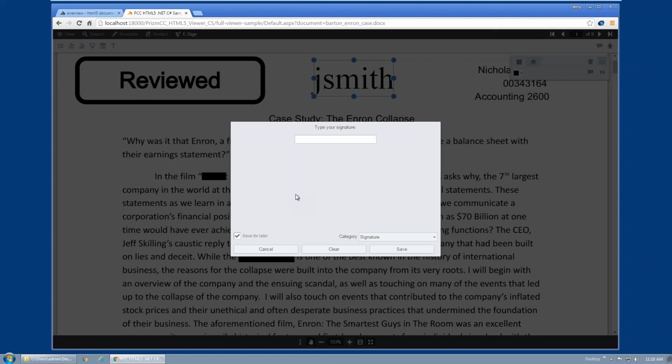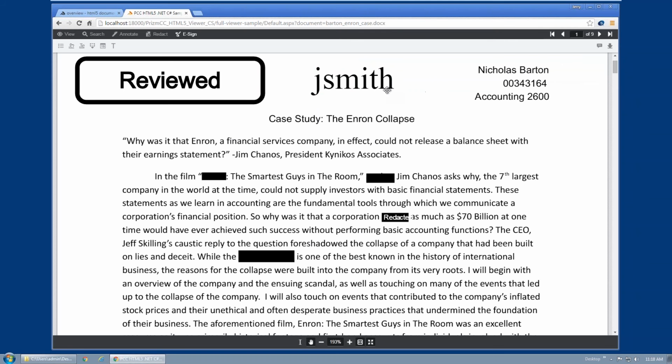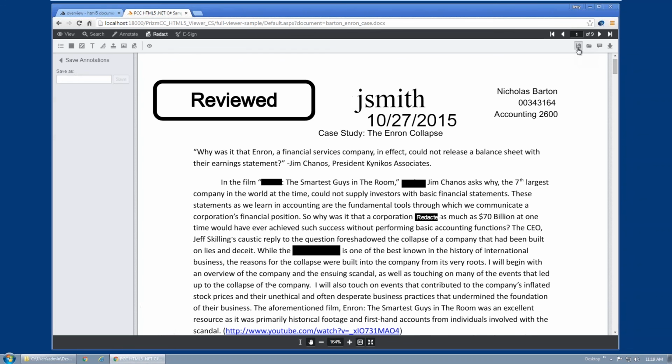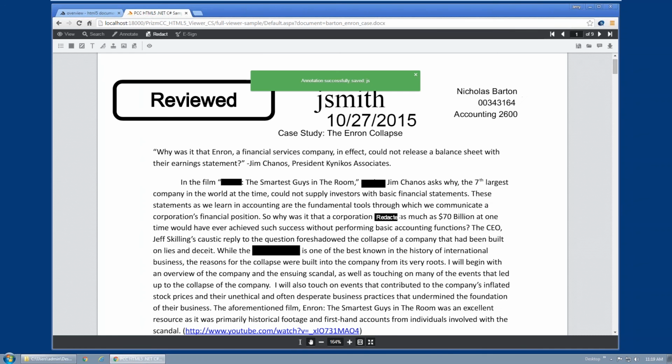If we click on this, that gives me a way to type in my name. If I spell my name correctly, looks like I did. And I can use one of those signatures. I have a couple in here that were saved, so I'm going to go ahead and use that. And if I want to, I can add in a date stamp here as well. So after I've done that, I'd like to just save these, and that's really very easy to do. We can save that here. I can give that a name, and I've saved my redactions.